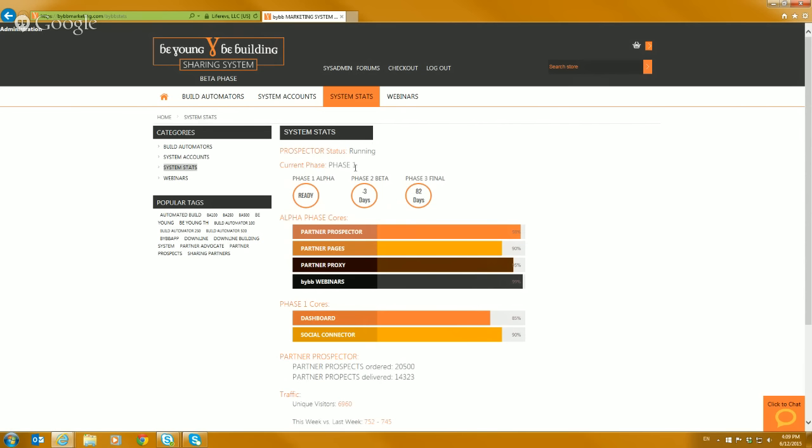This will be updated to say phase 2, and instead of beta, it's going to say current. Alpha phase is ready and passed, and then the final phase is about 82 days away. The biggest thing that we needed to accomplish in the alpha phase was building the partner prospector. You can look at some of our past webinars and get a really good detailed explanation of what the partner prospector does. But essentially, this is the biggest cog in our system that takes the prospects from all of our vendor sources and divvies them out to build automator holders.